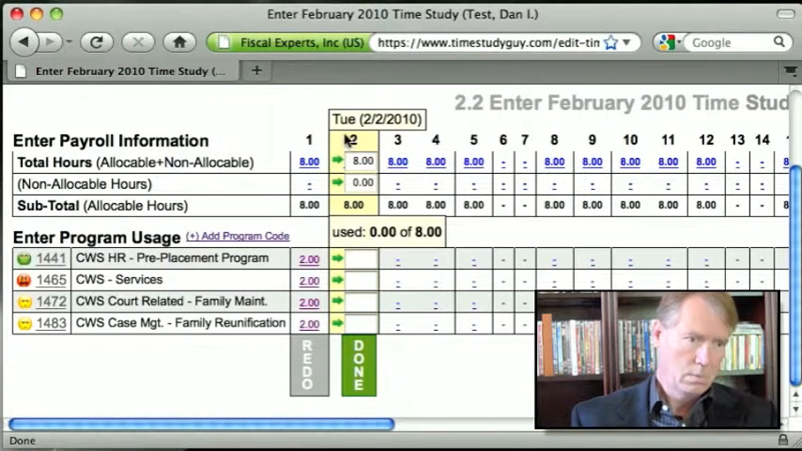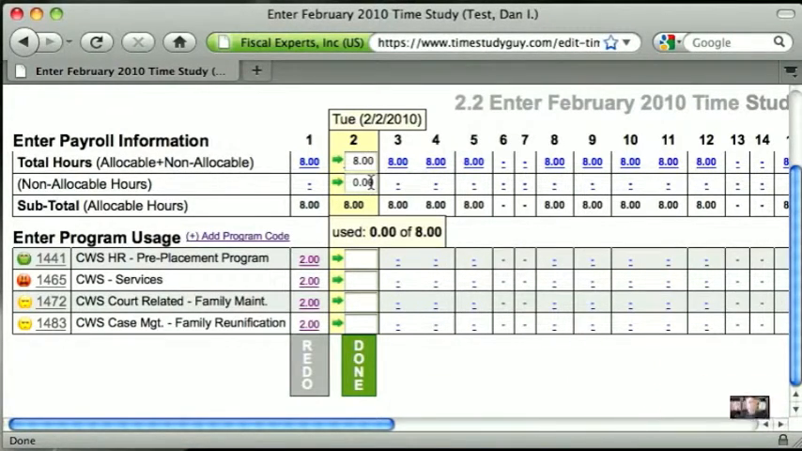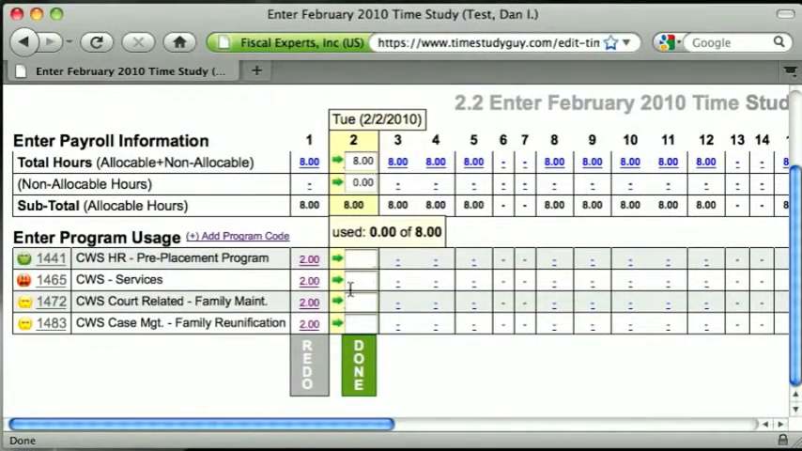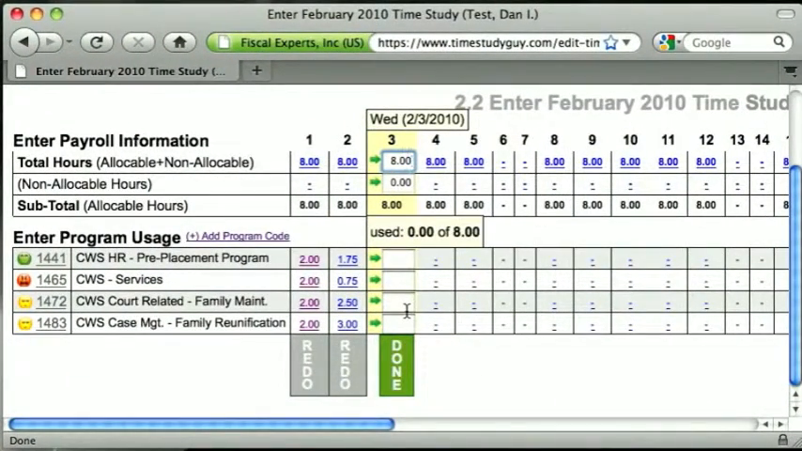Back to day 2. Total hours equal 8, check. Non-allocable hours equals 0, check. Down in the allocable hours, what I'm going to do is click Done without making any entries at all to show you what's going to happen. Here we go. We've moved to the 3rd day, but I want you to notice that hours have been put in for each of these codes. Where do they come from?